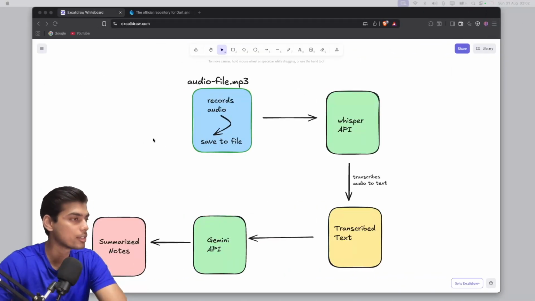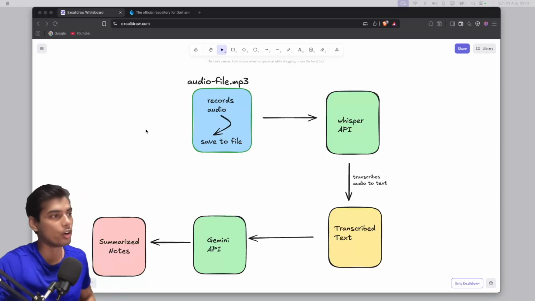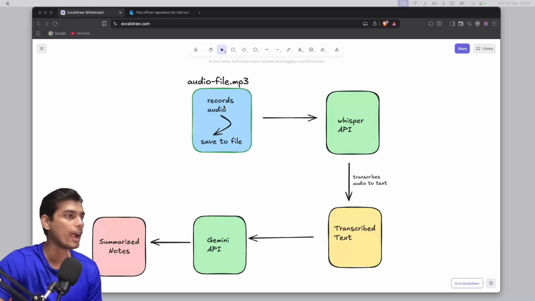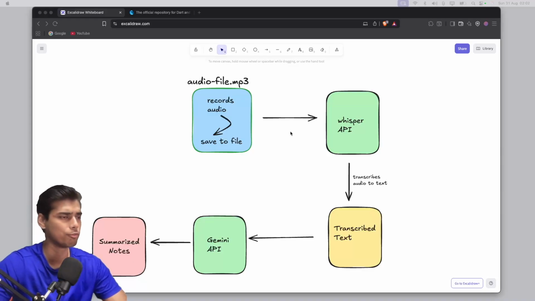So let's discuss first how all of this is working. The first thing is that the user will record an audio. Basically, they can either record an audio solo or they can record an audio in a meeting, and that file will be saved to our local machine, that is, our device like phone.